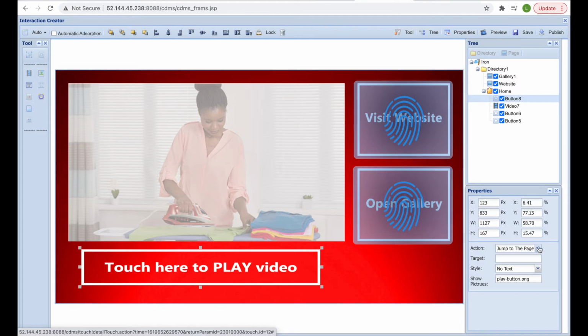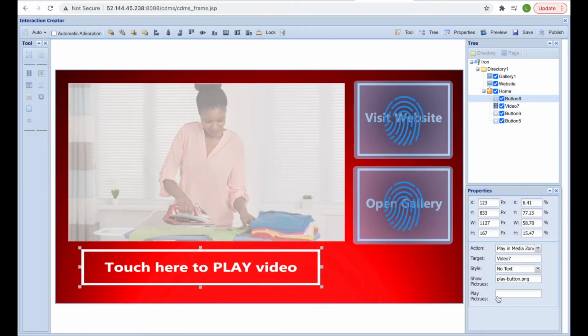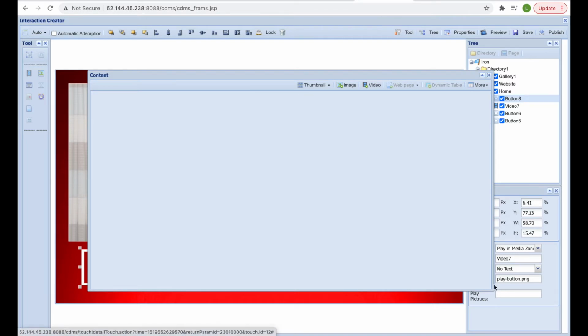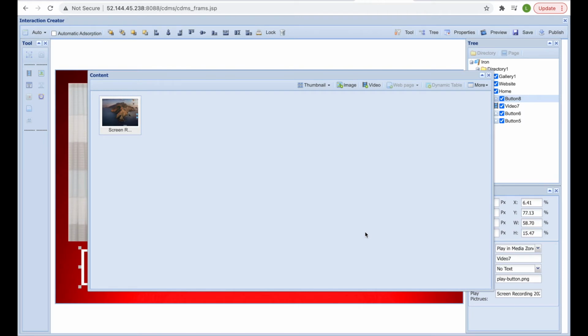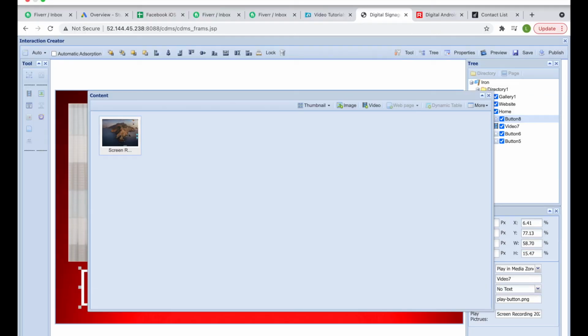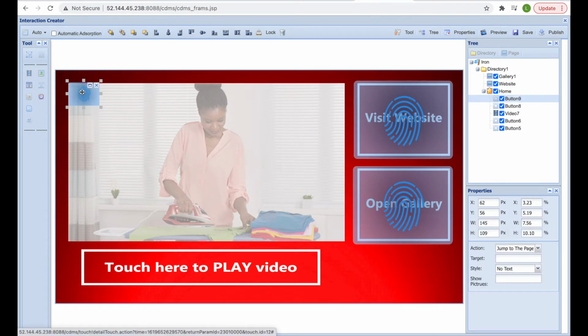We will also change the action from jump to a page, to play in media zone, and then change the target to the only video zone on the page, by ticking the checkbox, and then clicking OK. Then, we will now select the media by clicking the Play Media field. Then Video, then select your video. Then click OK. Again, if you didn't upload your video, you can do so at this point by clicking Upload, then Add File, choosing your video, then click Upload.